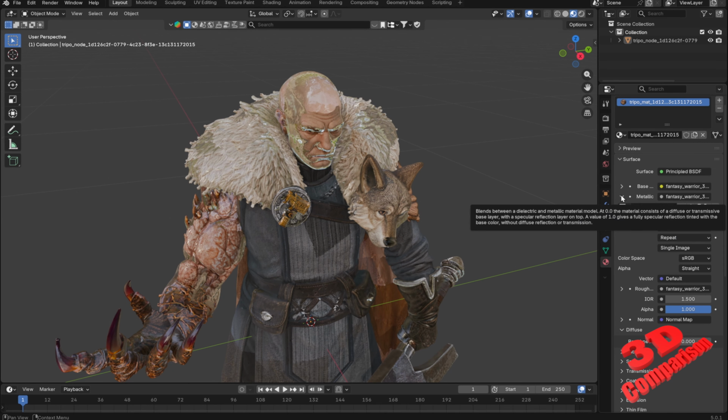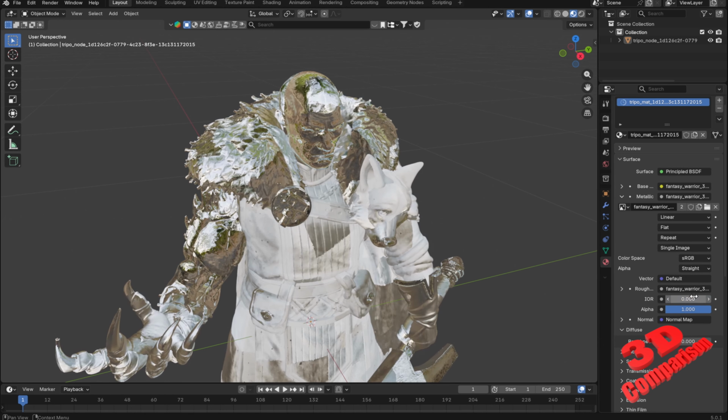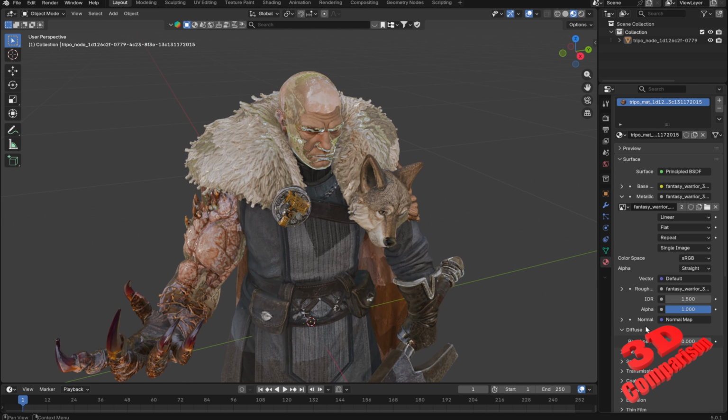Now we do have this metallic section, and within the metallic section, we have an additional IOR over here. So I'm just going to go with 0 in this case. But as you can see, it will have the same effect as the previous one. So that will also not be the one that changes this property.